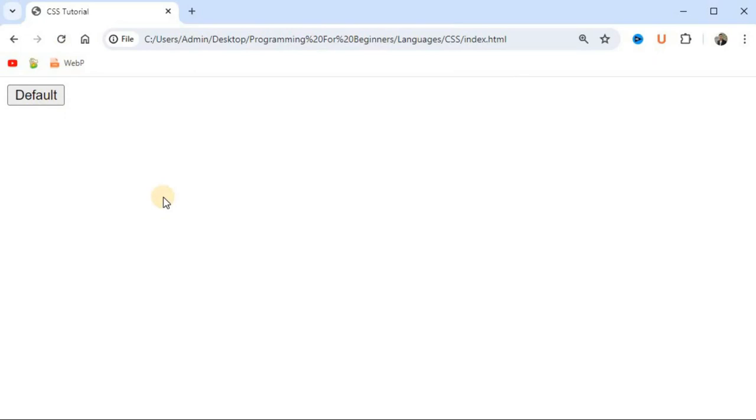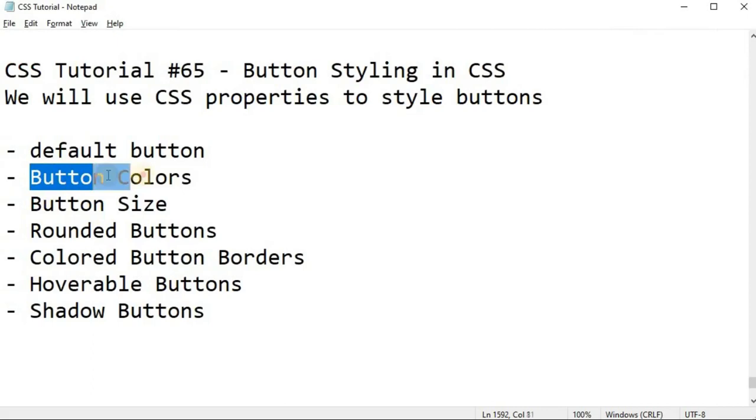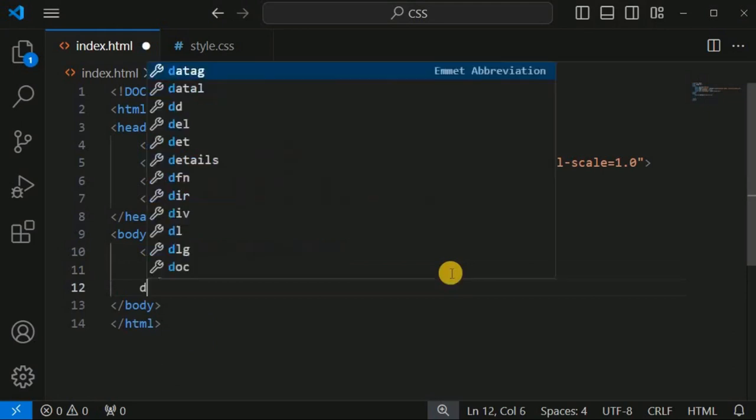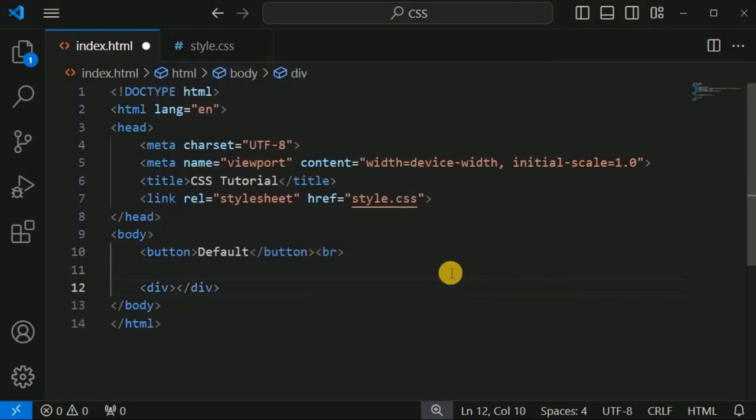Now guys, in most of the projects you will have to provide certain CSS properties in order to modify the look and feel of the button that you want to display. Over here we are going to cover the various types of buttons, starting with the button color. After this default button, let us have the div tag, inside which we will have our customized buttons for which we will apply the CSS properties.